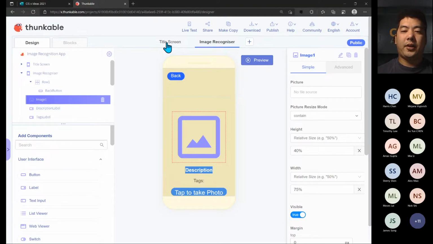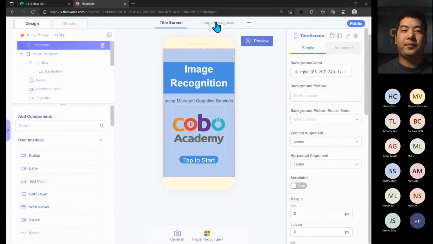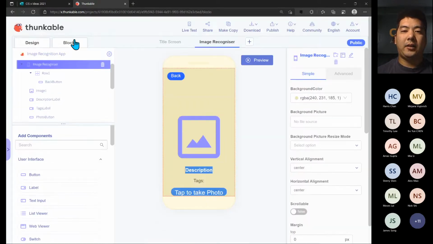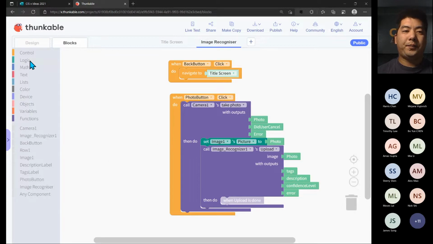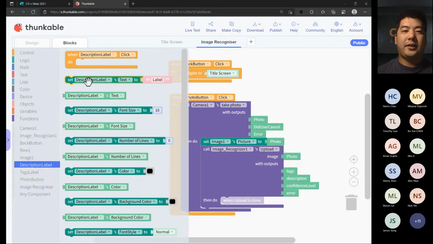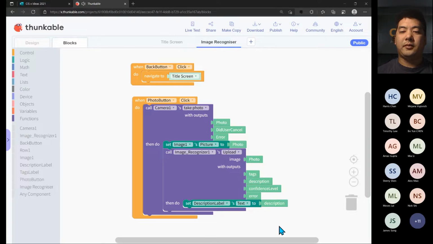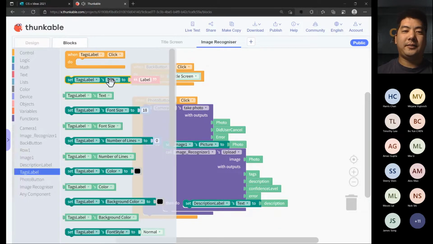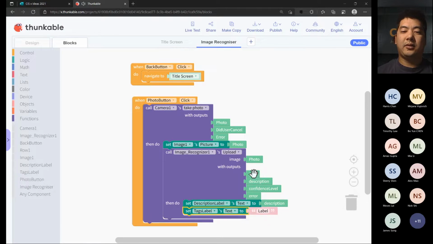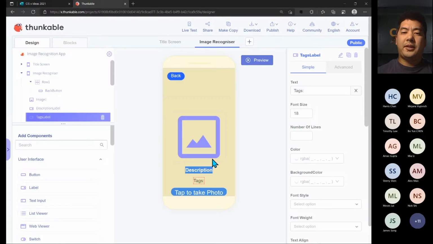So for the description and tags, we can add it here. For our descriptions label, set descriptions text to description, and then we set our tags label's text to tags. Now with that, obviously it's very straightforward and common, but you'll see that the word description will disappear, the word tags will disappear.